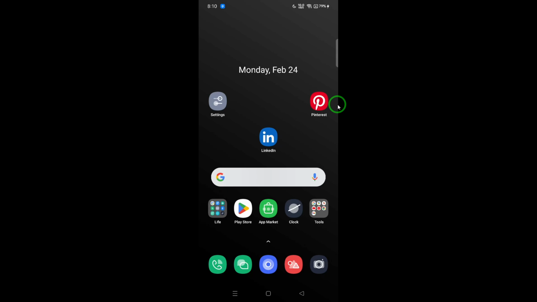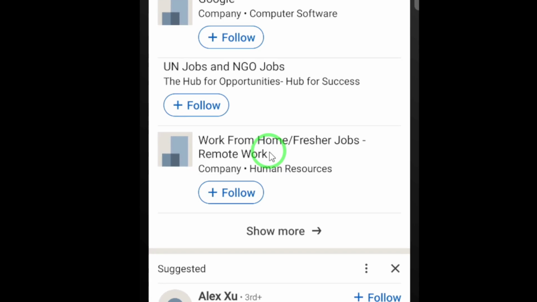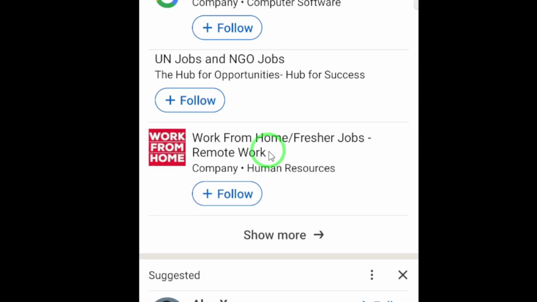First, open the LinkedIn app on your mobile device. If you haven't already, make sure you're logged into your account. The app is user-friendly, making it easy to navigate through your connections and messages.